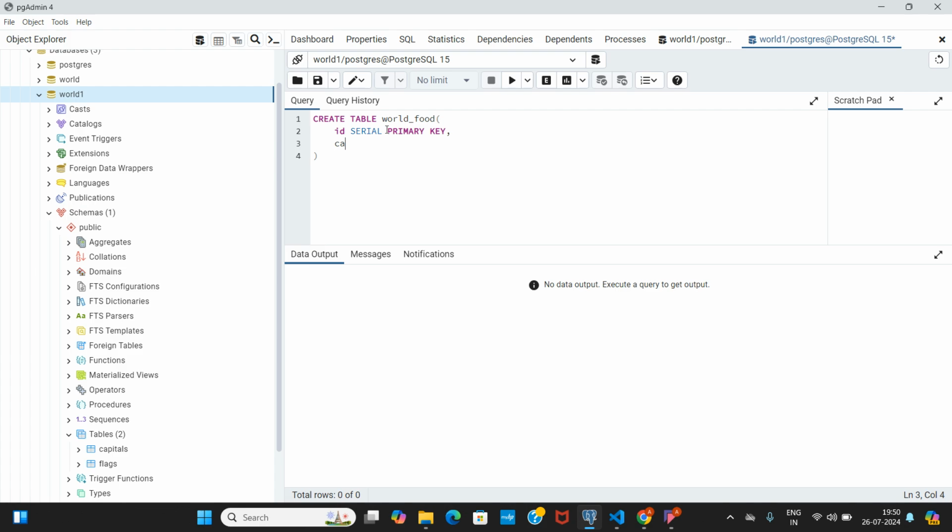The second one is country, VARCHAR, 45 characters. And rice production will be float.